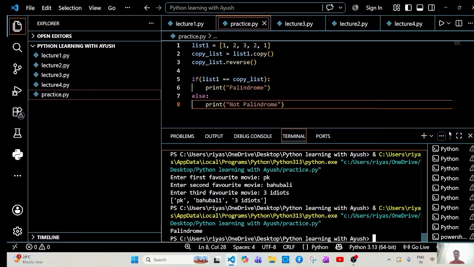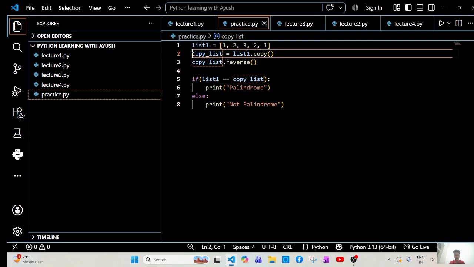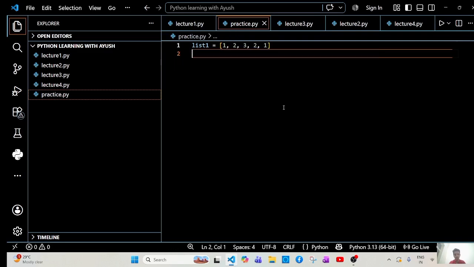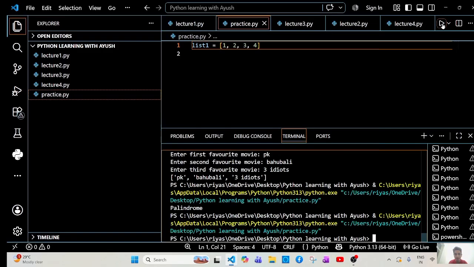So next example, 1, 2, 3, 4. What is the output of this? So it is not showing palindrome, which means it is not a palindrome.